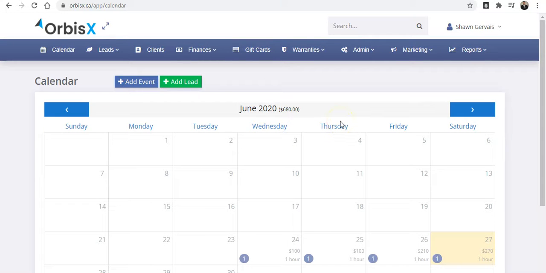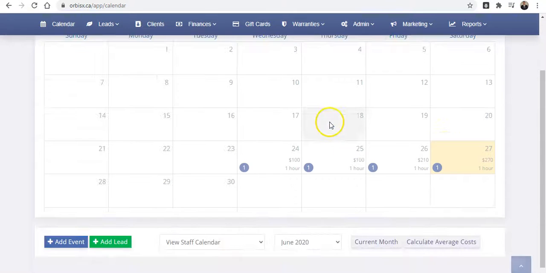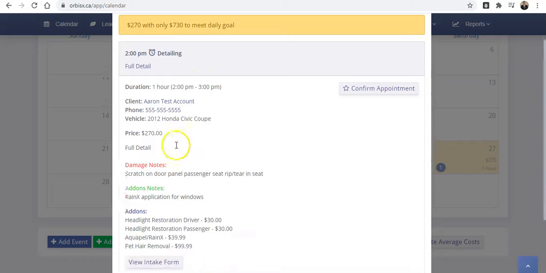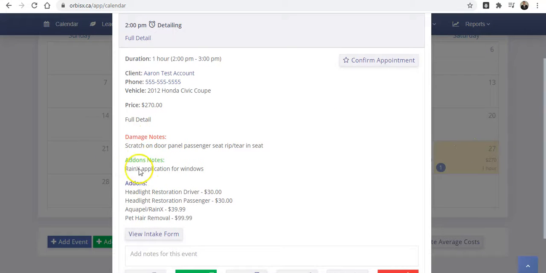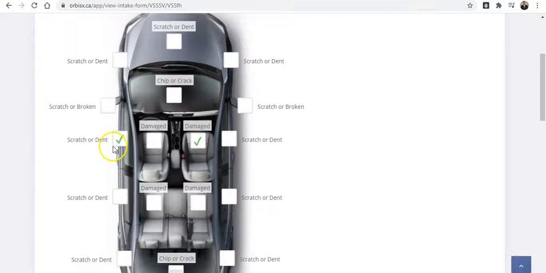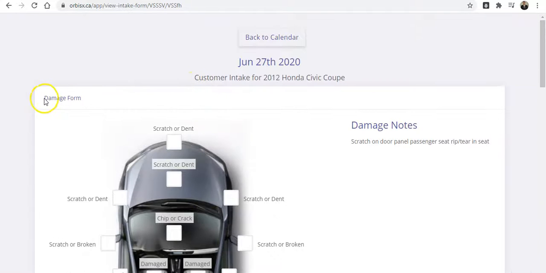Okay, so we went over the new customer intake forms in a previous video. Just to recap real quick, you can set customer intake forms. You can mark off things like damage to a vehicle, if there's any add-ons, the add-ons with the pricing, and then you can view the intake form. The finalized intake form looks like this, and it'll show a few sections.